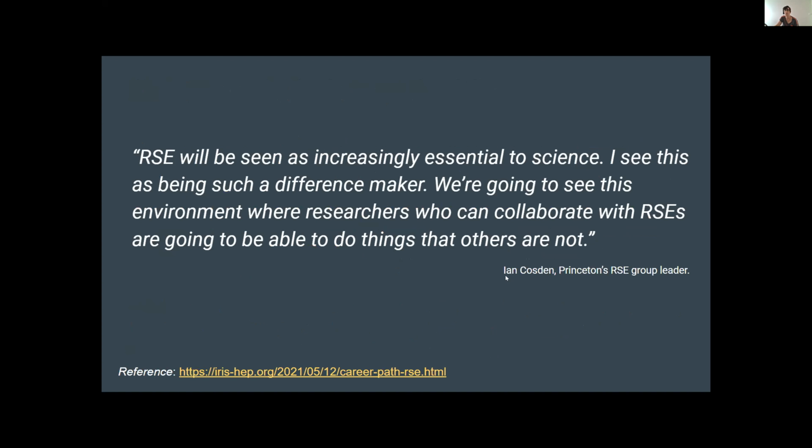And I think this is what Jan Kosden, the Princeton RSE group leader, says, and what we can use to try to communicate this message. The RSE will be seen as increasingly essential to science. I see this as being such a difference maker. We are going to see an environment where researchers who can collaborate with RSEs are going to be able to do things that others are not. I think this is already happening.